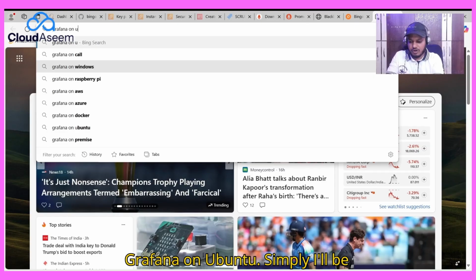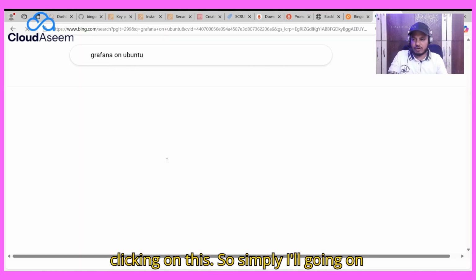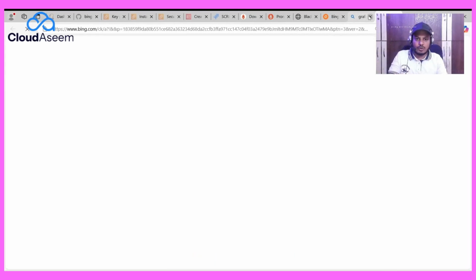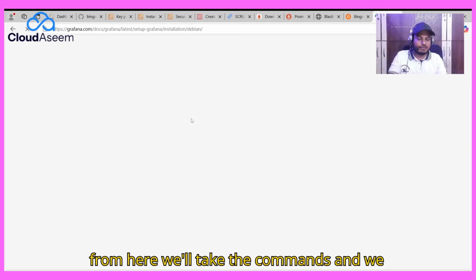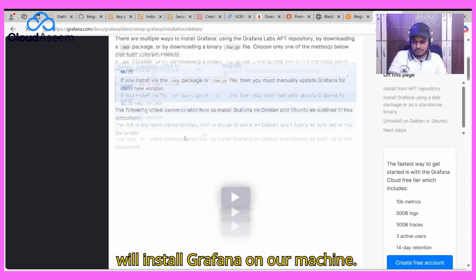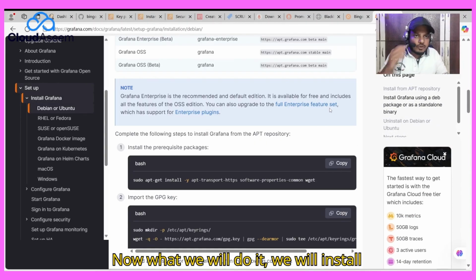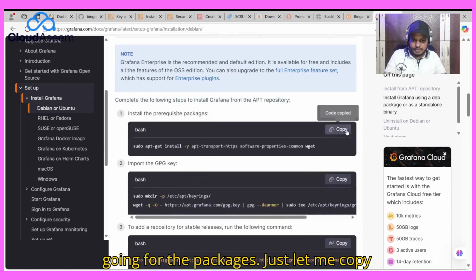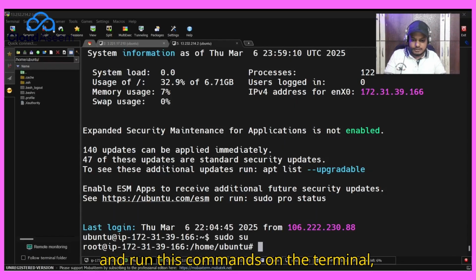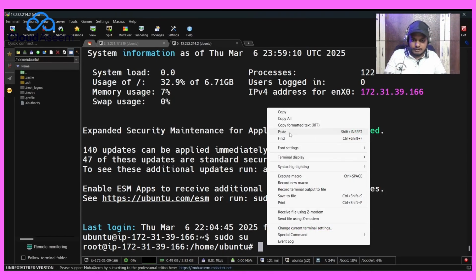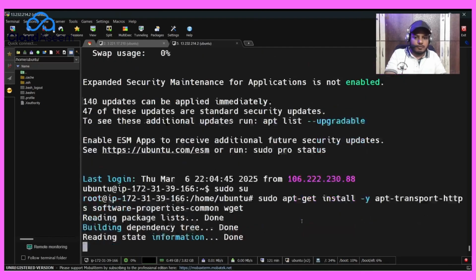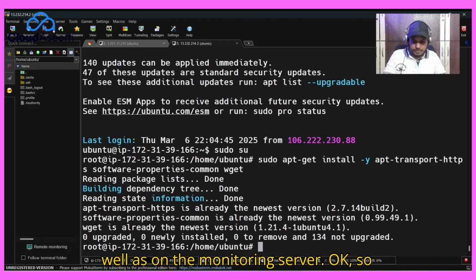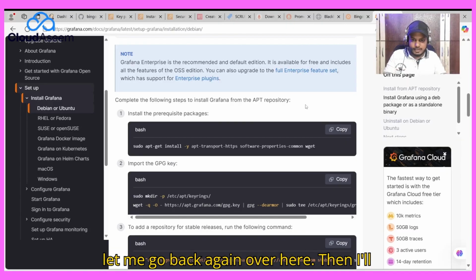Grafana on Ubuntu. Simply I'll be clicking on this, going to Grafana Labs. From here we'll take the commands and install Grafana on our machine. As I mentioned, we are going for the packages. Just let me copy and run these commands on the terminal, right? We are going to install Grafana on the monitoring server as well. So let me go back again over here.